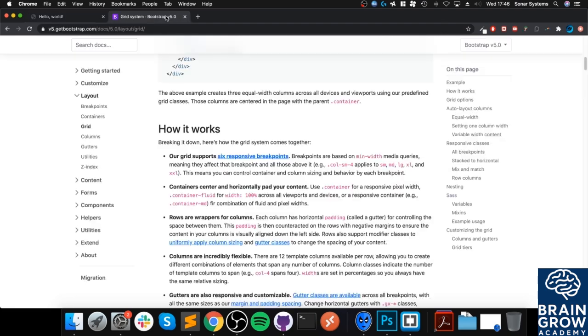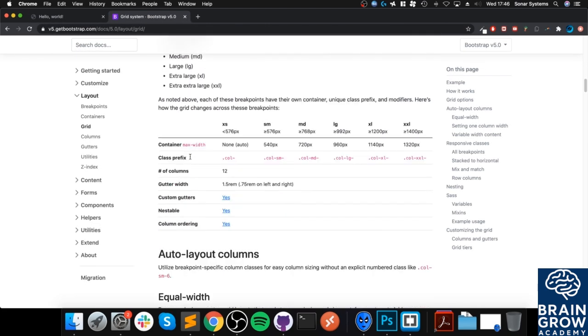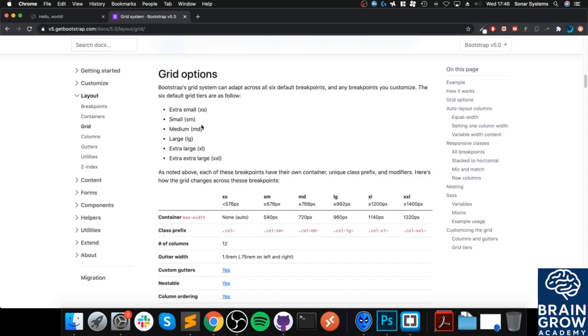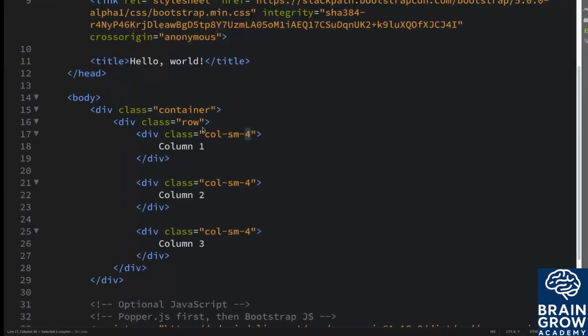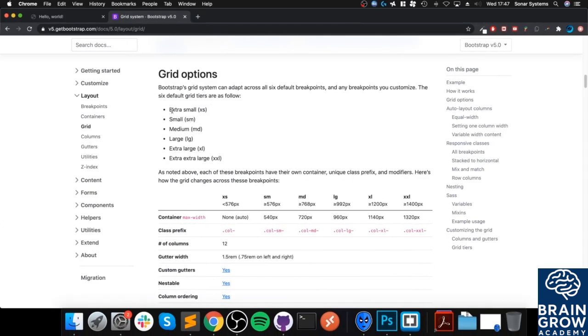And first of all, I'm going to go to this website. I've got a link to this in the description. And this basically covers all the different sizes. So there's extra small. We covered SM previously, which is small. There's medium, large, extra large, and extra extra large. So these are the conditions.